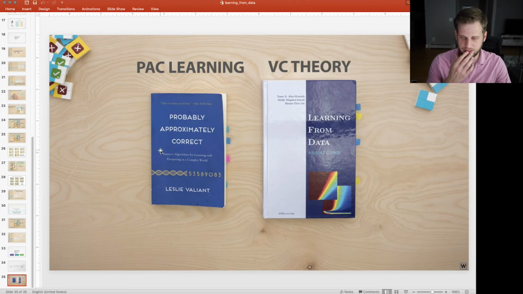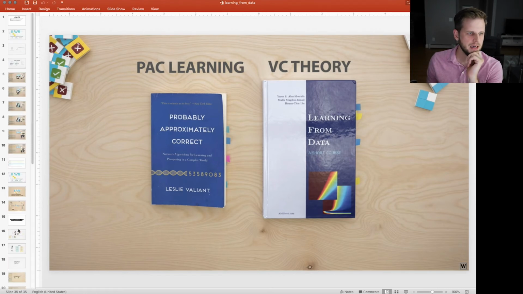A lot of the ideas that I'll show you here are laid out also in this Learning from Data book. It's a really excellent book. And then there's also a really great book. This one's a little more technical, but this book called Probably Approximately Correct is much more readable. It's by Leslie Valiant, a Turing Award winning computer scientist, really smart guy. This book is a little bit more approachable, a little bit less math, but they're both excellent.